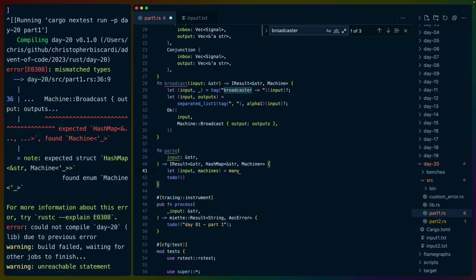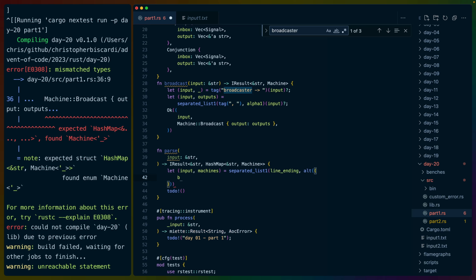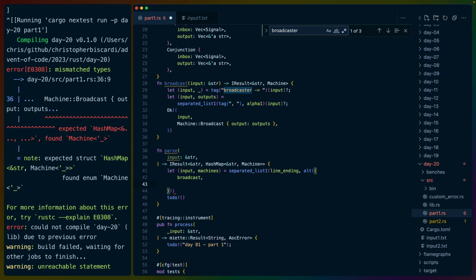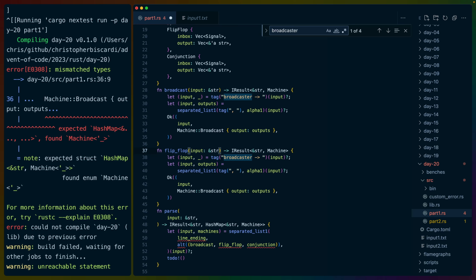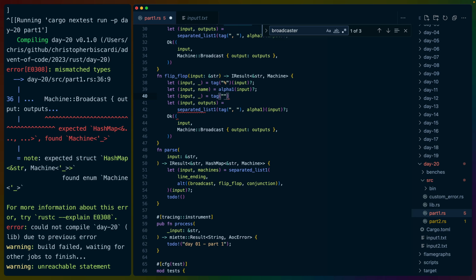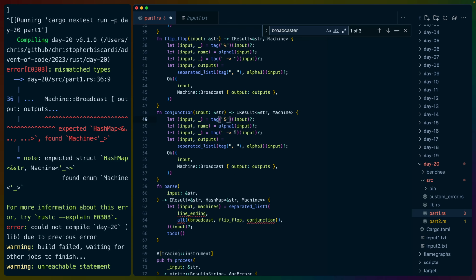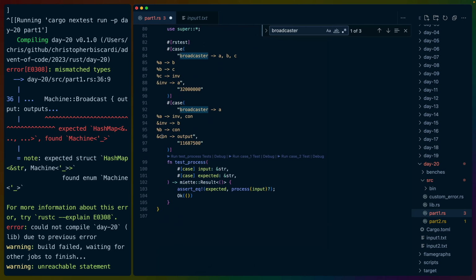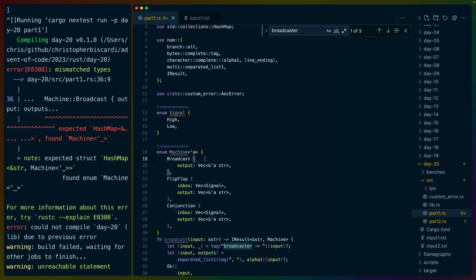So machines is going to be many 1, or rather separated list 1, line ending alt, where the first one is broadcast. The second one is flip-flop, and the third one is conjunction, where those two need to be written still. So flip-flop is going to start with a percent, or not a percent. Yeah, a percent, right? Yeah, percent. And then the name is going to be alpha 1 on the input. We're going to ignore a tag of space, arrow, space, I think, before we do the separated list, which is the outputs, which should just work. Then conjunction is going to be the ampersand with the same setup, right? Name, outputs. So we want to keep the ID around, I guess.